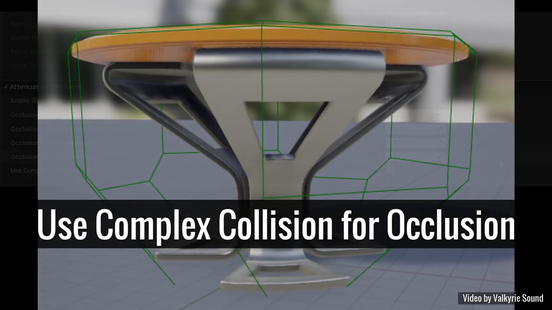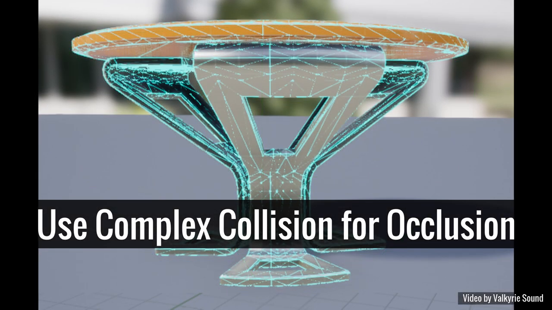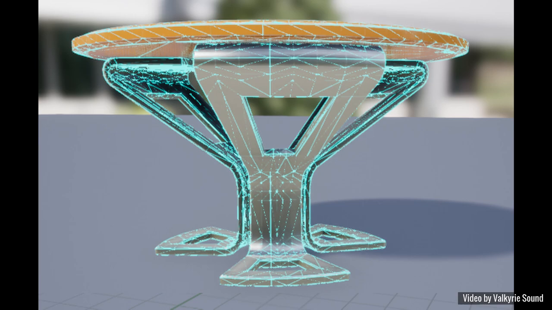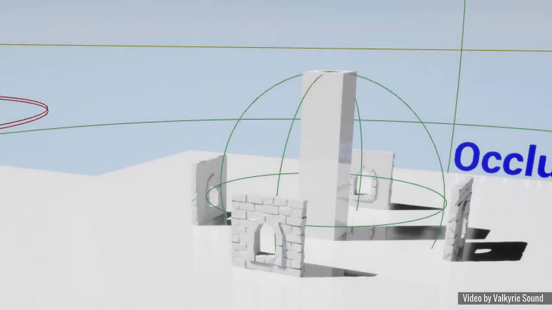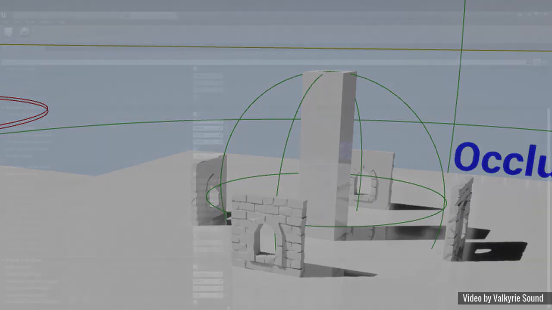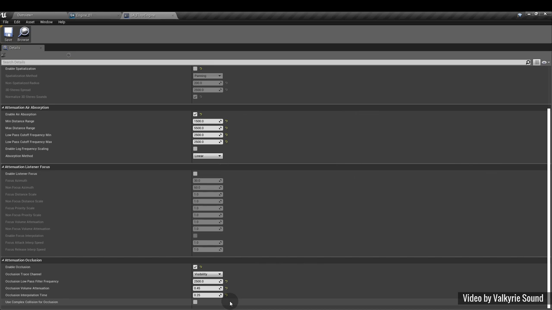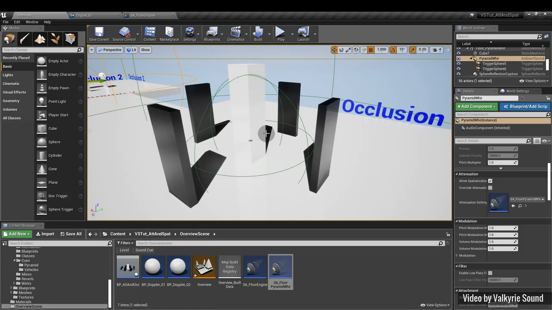Game objects have simple collision and complex collision. Simple collision for objects that have holes in them might not create the audio effect you're after. Complex collision will be better in those cases, allowing sound to pass more naturally around and through the object. This is going to cost more in terms of computer resources, so unless it's necessary to your vision, stick with simple.